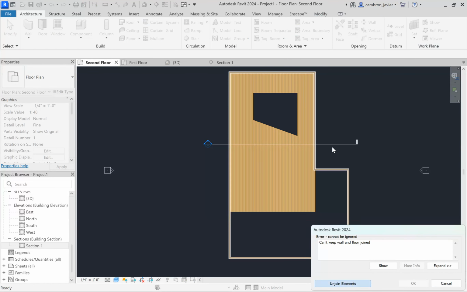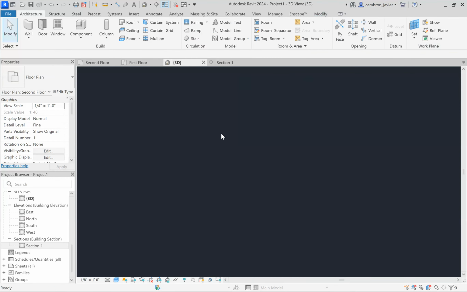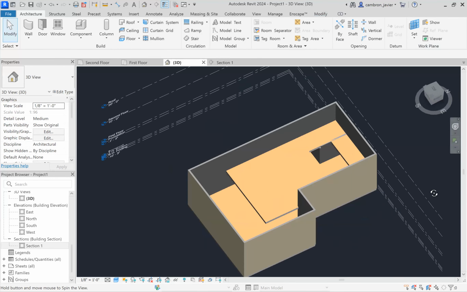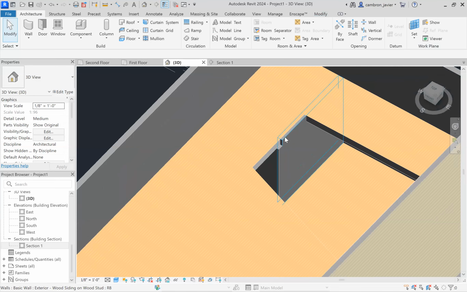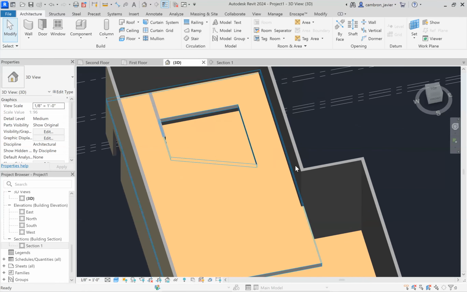And we'll just go ahead and unjoin those for right now. We go to 3D view. That error was because, just my luck, I happened to draw the rectangle right where these two walls were intersecting. Okay. So that's what's happening, right? So we can go ahead and do that.